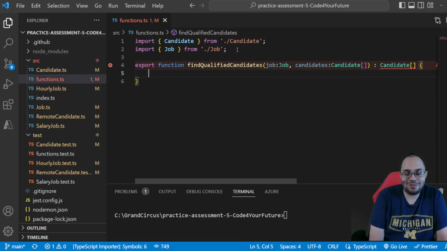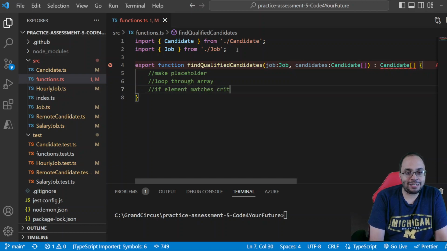There's a fancy way, and then there's the for loop way. And the for loop way is fine. I want to go over the for loop way because I want you to drill this into your skulls. So this is going to be: make placeholder, loop through array. If element matches criteria, put into placeholder, return placeholder.